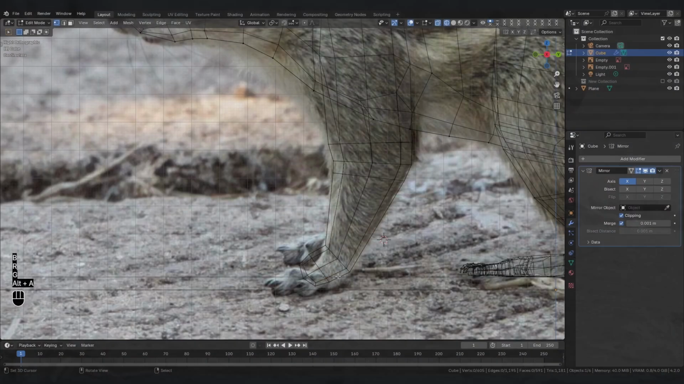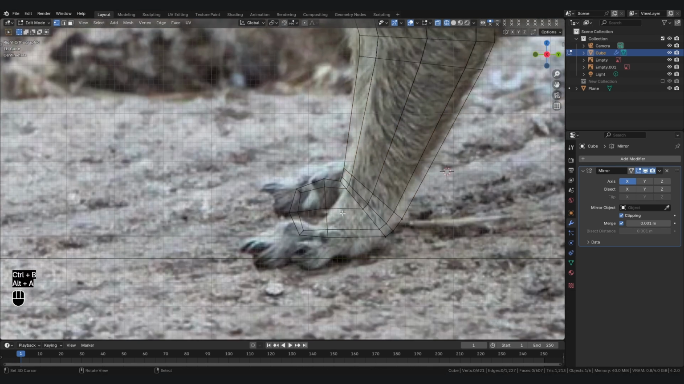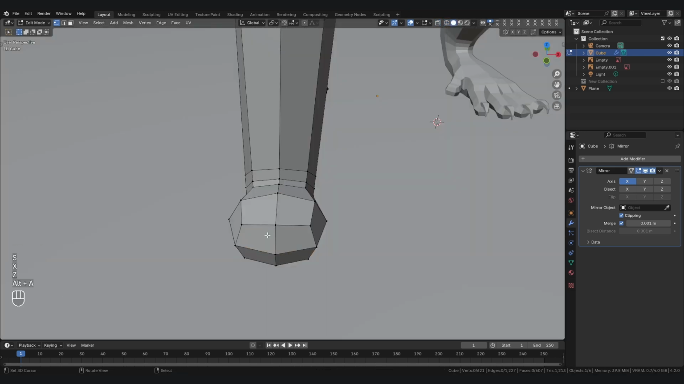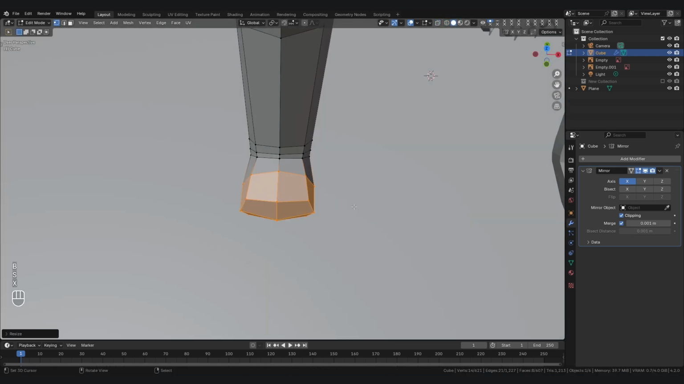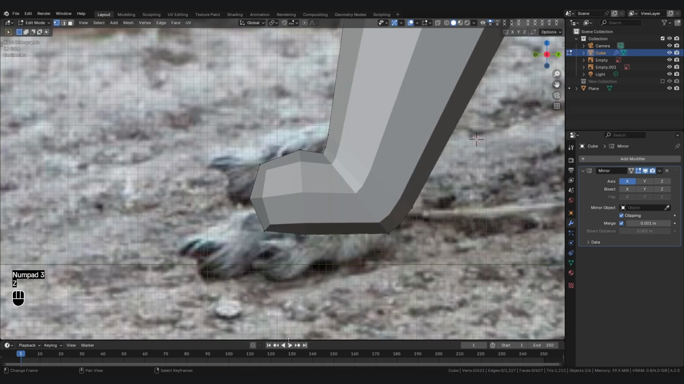Now let's go ahead and create the front foot. First, let's move some faces here to create a shape of a palm. Let's add some loops at the joints and let's shape the leg to match the reference and ensure that the bottom side of the palm sits parallel to the floor.